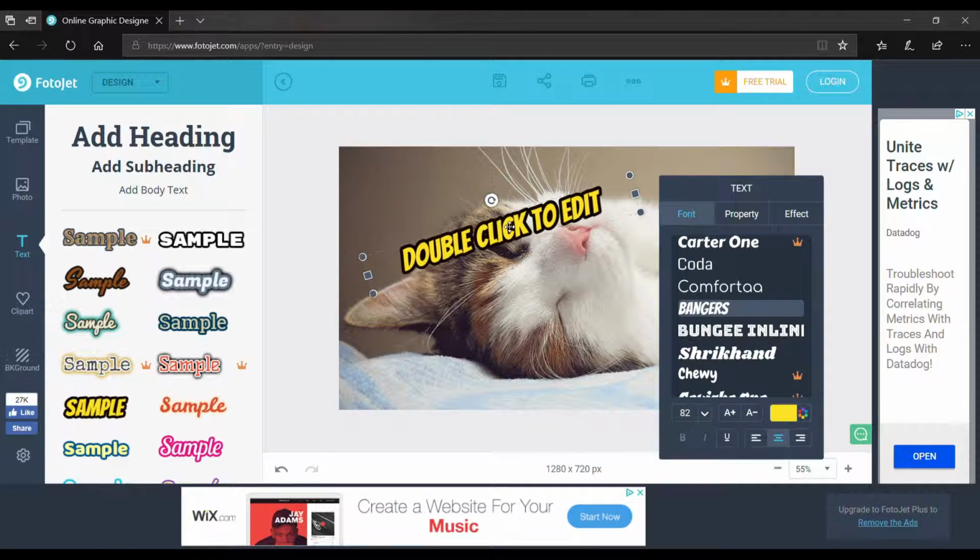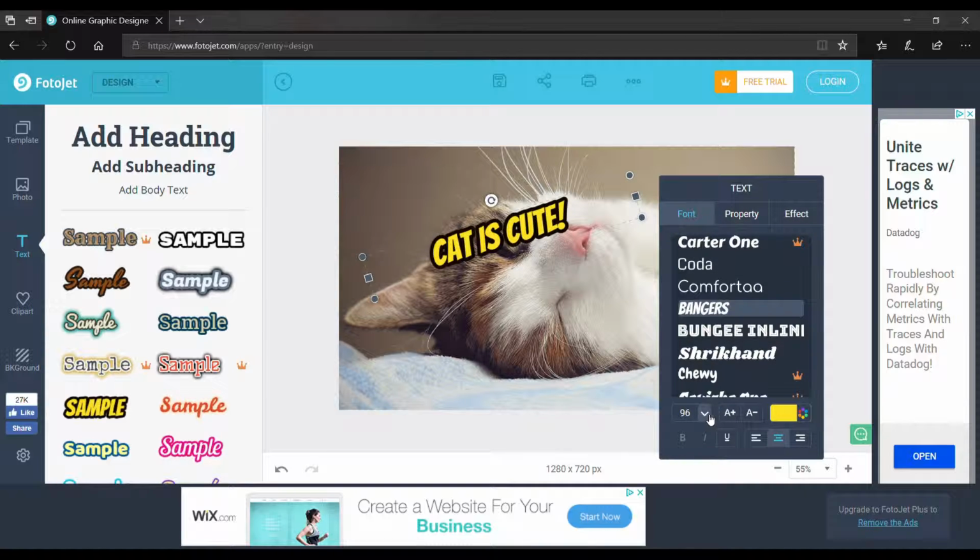Make it big, double click it to edit the text. Say cat is cute, although I'm not a major cat person, but that's alright. Cute. It shows you the different text and property effects. I'm going to make it bigger by hitting the A+, and there's an A- to make it smaller.